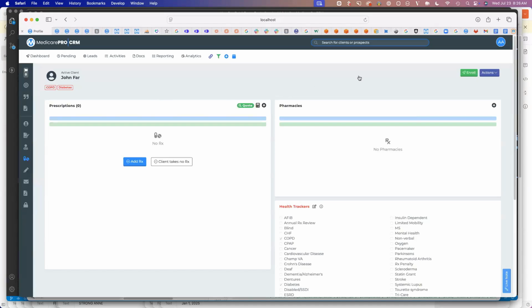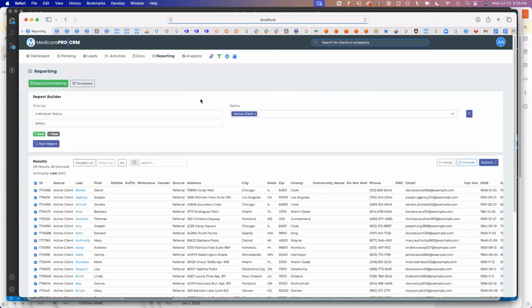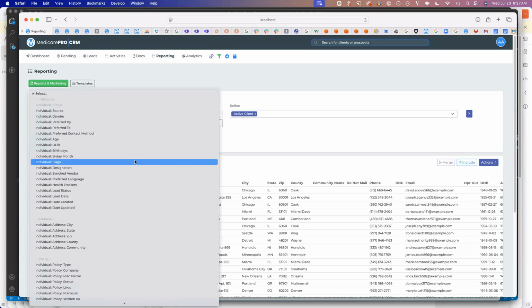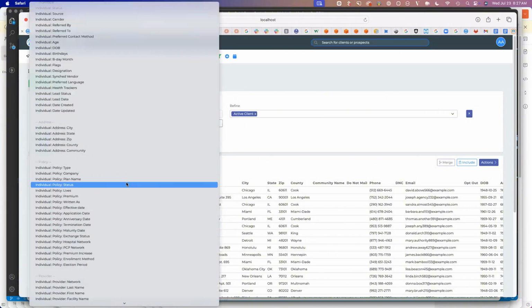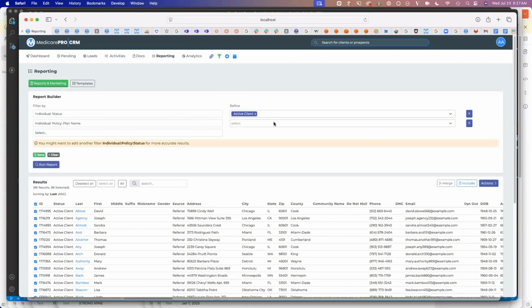Okay, moving on from the profile page, let's jump into the reporting page real quick. Great place to find people in your database based on any condition that you want, really. So let's say you wanted to find all your clients on a particular plan, because we know that their benefits are going to stink next year. We can come in here and run a quick report by individual status, active client, and then we can just isolate by the plan name.